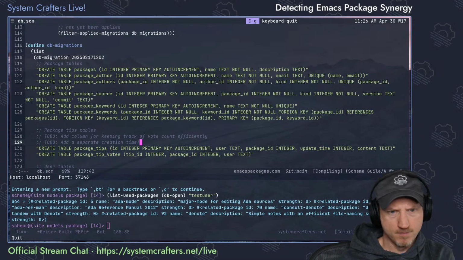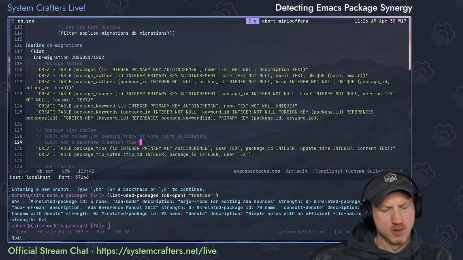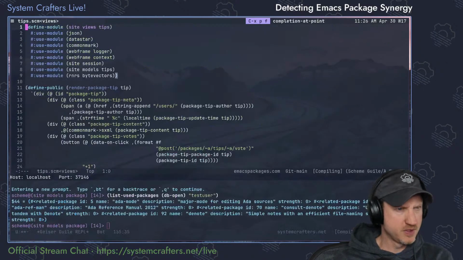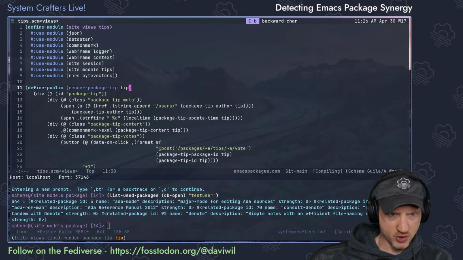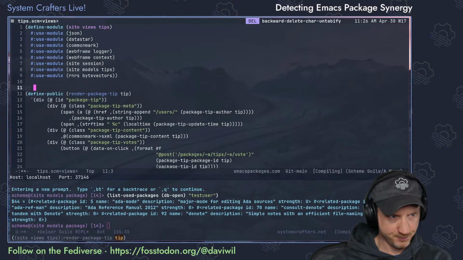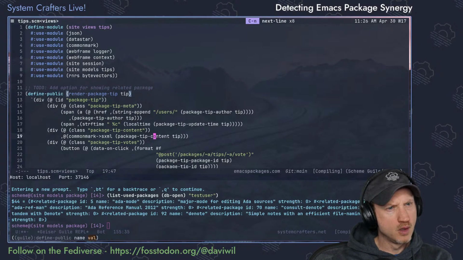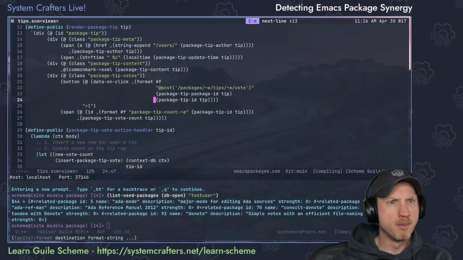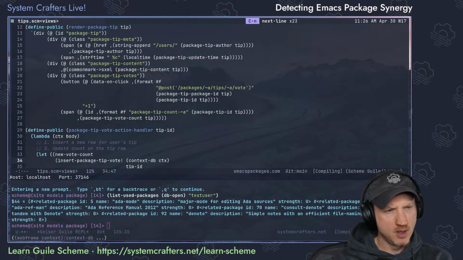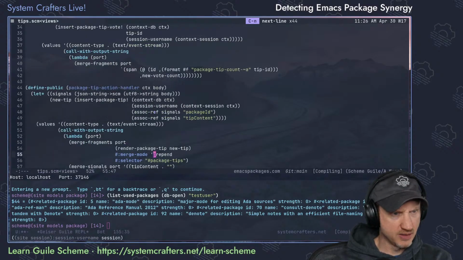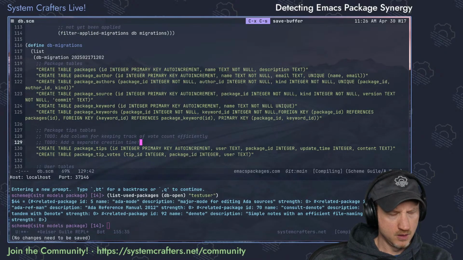So, also, when I show the package tips, views tips, render package tip, might need an option here for showing which package it refers to. And the package tip itself might need to have the package name attached to it. Package tip, vote action handler, that's all fine.